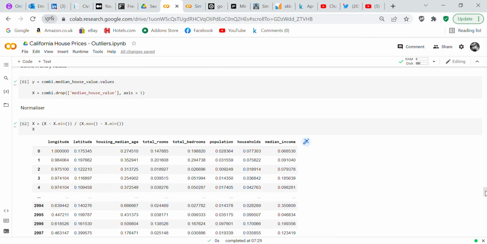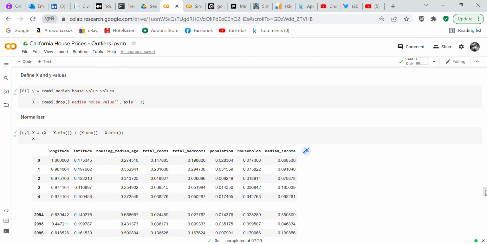And then we define our X and our Y values. So Y equals combi.median house values dot values. X equals combi.drop median house value, and then the axis equals 1. We're going to normalize it.